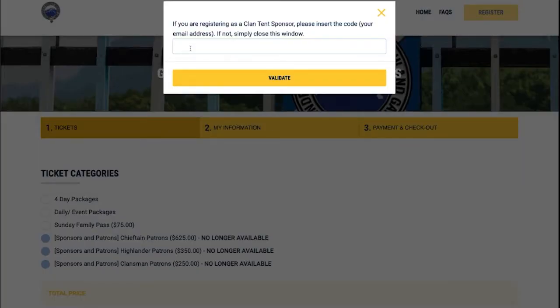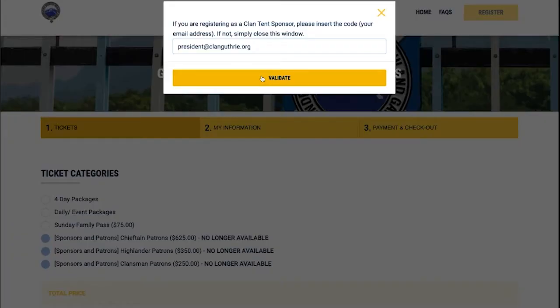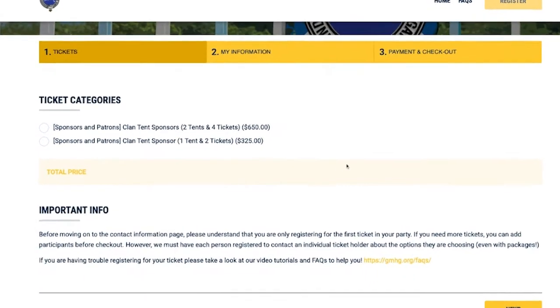Please note that if your email address does not work, it may not be the email address we have on file for your invited clan. In this case, it is your responsibility to contact admin@gmhg.org to properly register the email address associated with your clan. Once you validate your email address, the clan tent sponsors packages will be accessible.